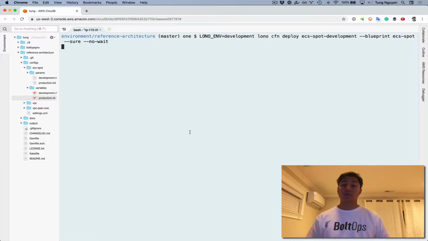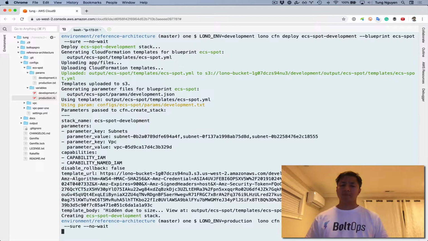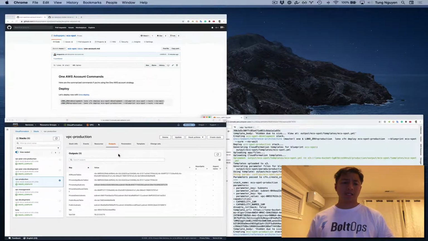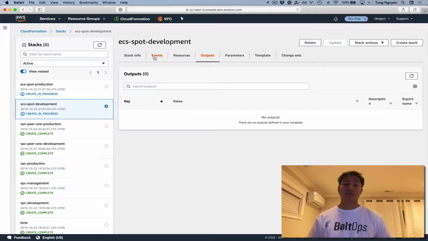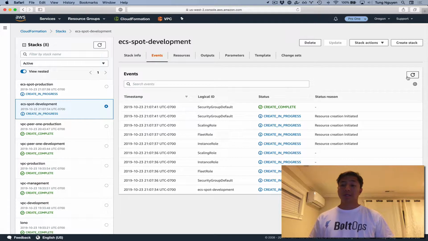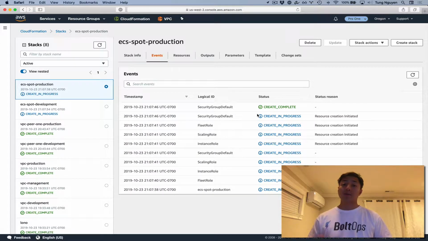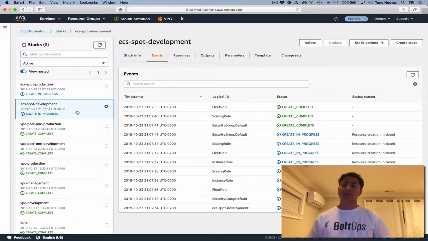Okay, so I'm going to run both of those commands here. I'm deploying the first ECS Spot development one, and now I'm going to deploy the production one. And what you're going to see is the stacks being created right here. So there it goes, there's the first one, it's starting to create. And here's also the production one starting to create. And again, they're using different VPC values, right? Because we're passing different parameters here. This is going to take a little bit of time to create, so I'm going to go ahead and pause the video so y'all don't have to wait.